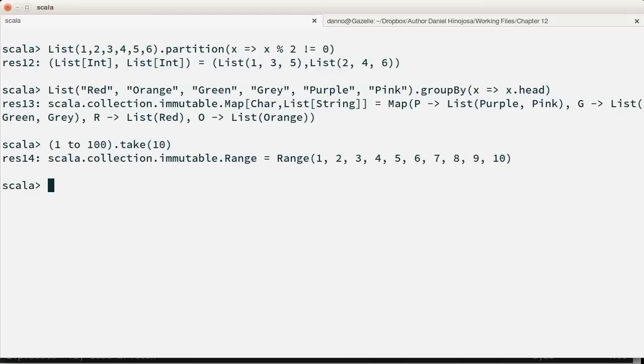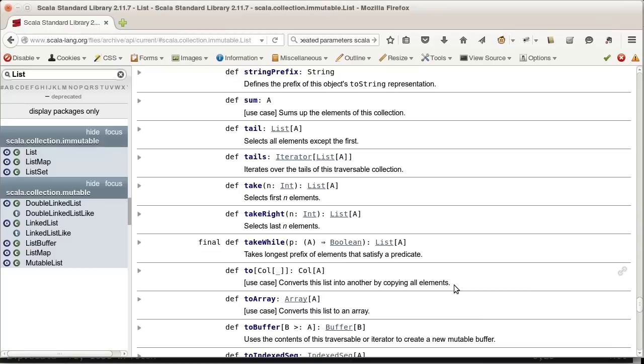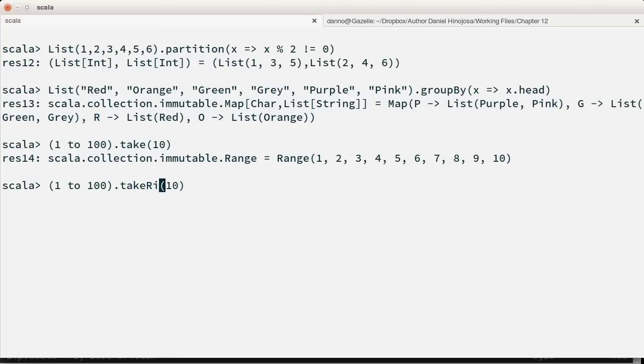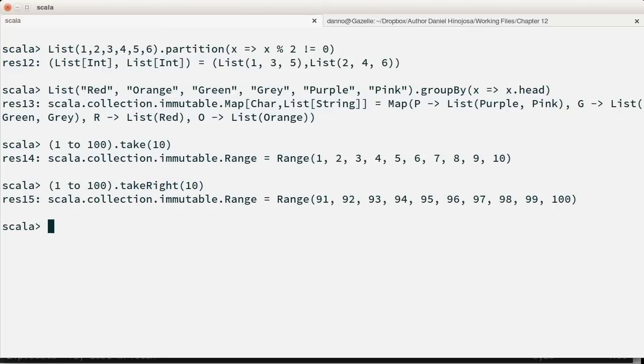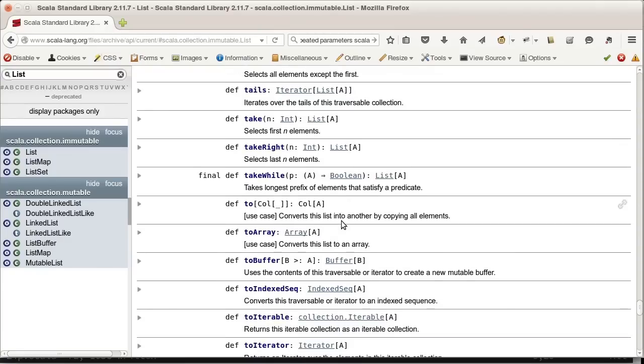There's another one called, I believe, takeRight. Let's take a look. And here's takeRight. This one will take the last n elements, 91 down to 100. All you have to do is take a look at the API. Let's see, this one's interesting. takeWhile. This will accept a function, which is a predicate, anything that is a type A and a Boolean. And this one takes the longest prefix of elements that satisfy a predicate.